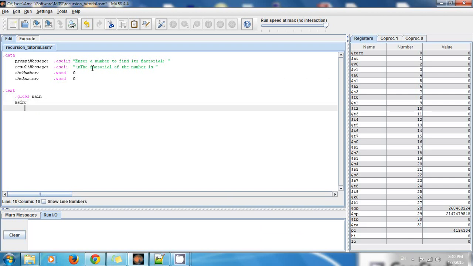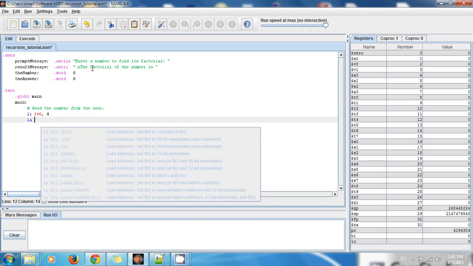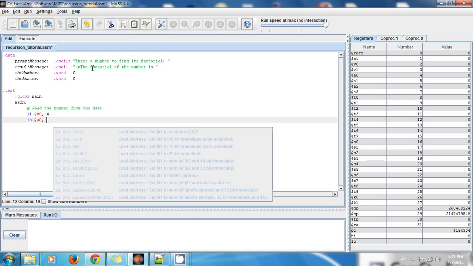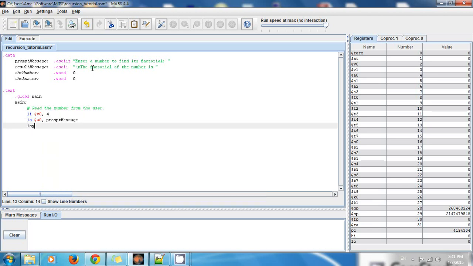Now the first thing that I want to do in my main function, or my main procedure, is that I want to actually read the value from the user, read the number. So read the number from the user, and then I want to display the message like this. Load immediate $a0... sorry, $v0, 4, then load address $a0, prompt_message, and then syscall.